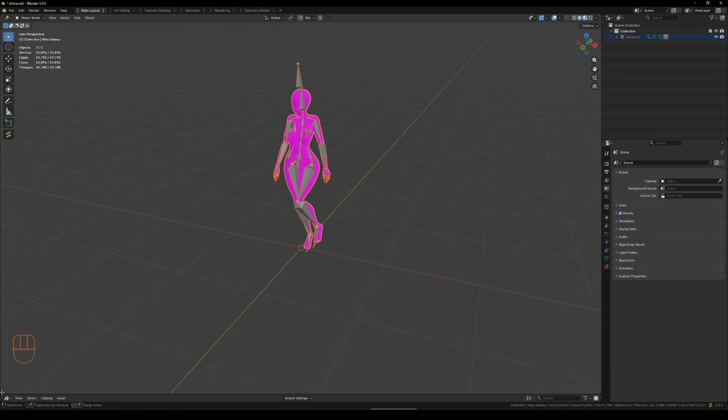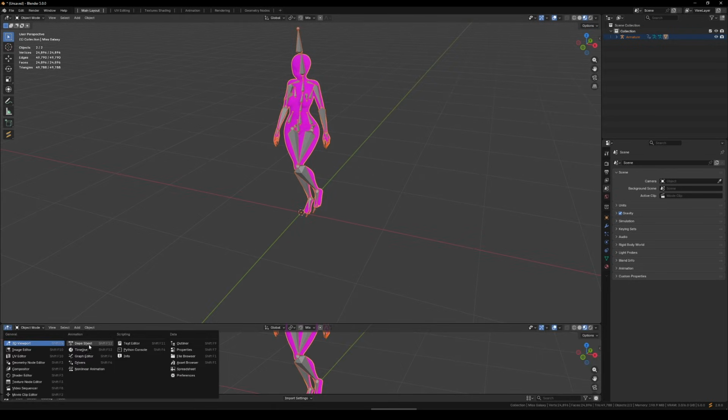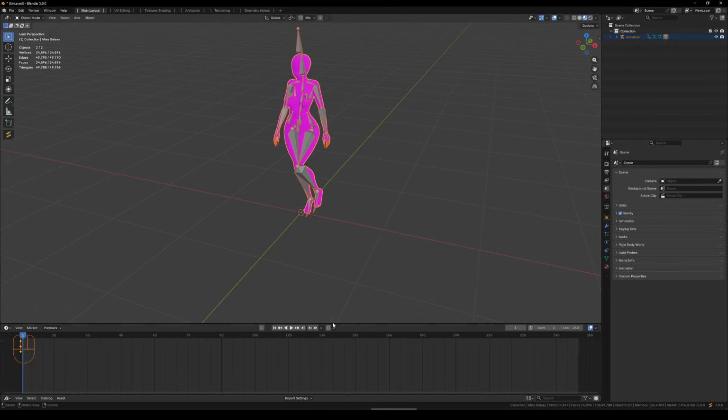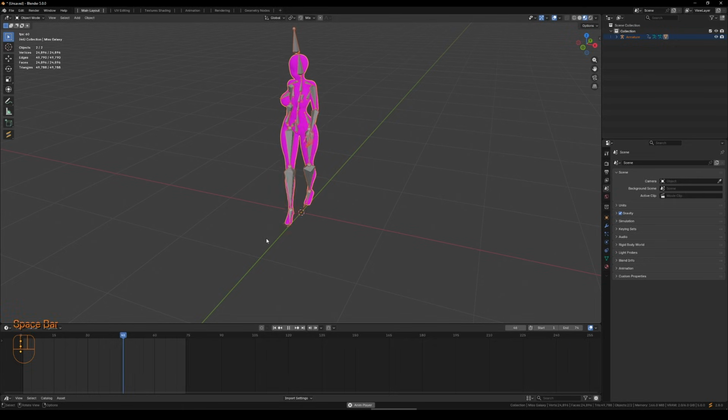Okay, bring up the timeline. And I'm going to scrub through. It looks like the last frame is 74. There's 74 frames.